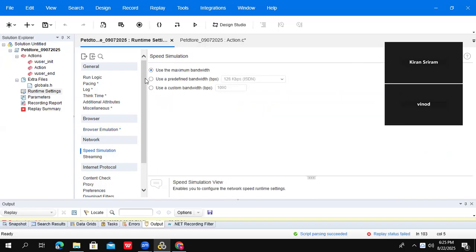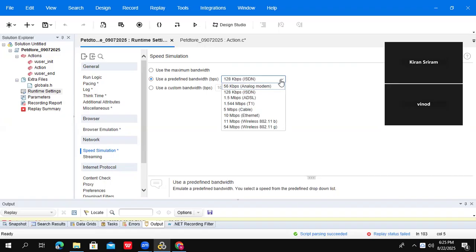Speed simulation is nothing but the network. Use maximum bandwidth, nothing but the network bandwidth. You want to use the maximum, so you select maximum. Otherwise, if you want any restriction, like I want to use only 128 kbps, or I want to use only 1024, we need to select here how many bytes per second. So we can select this. That is the speed emulation.